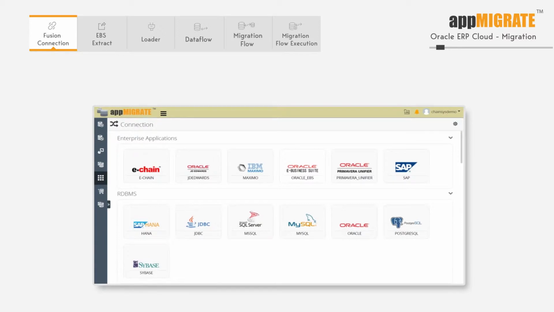Connection establishes connectivity between the Chainsys platform and the source and target systems. It is required to extract data from the source system and load it into the target system. In our case, the source system is Oracle eBusiness Suite, and the target system is Oracle ERP Cloud.